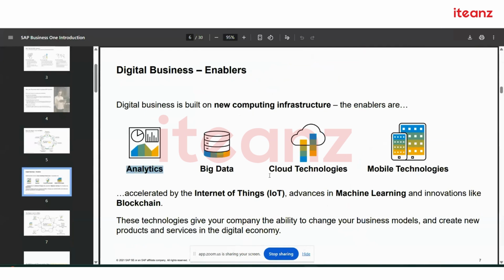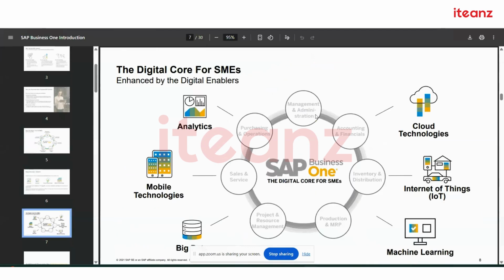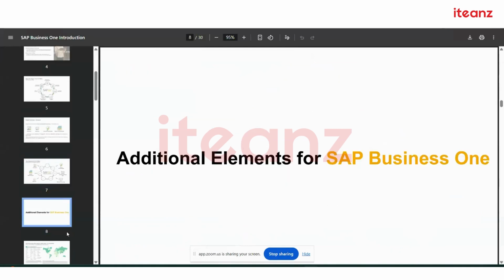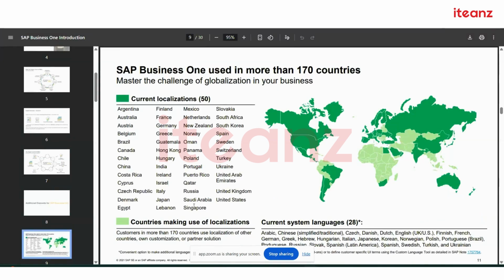So we can analyze the data and integrate it. There is a private cloud, and you can use browser access, or you can install it on your system. There is also a feature to install it as a mobile app. Already, in all of these countries we are using SAP Business One. There are 50 localizations and 170 countries using it.